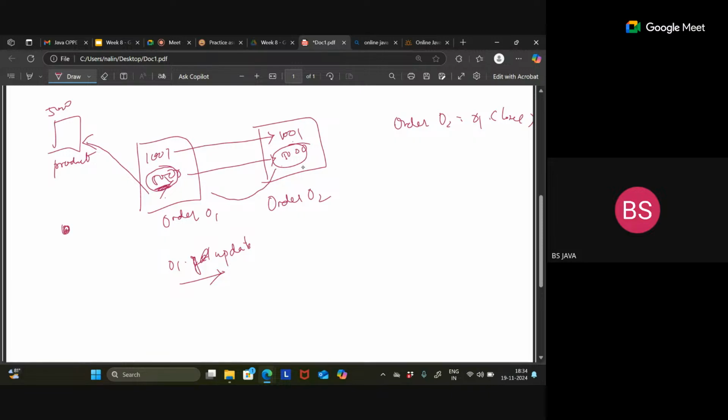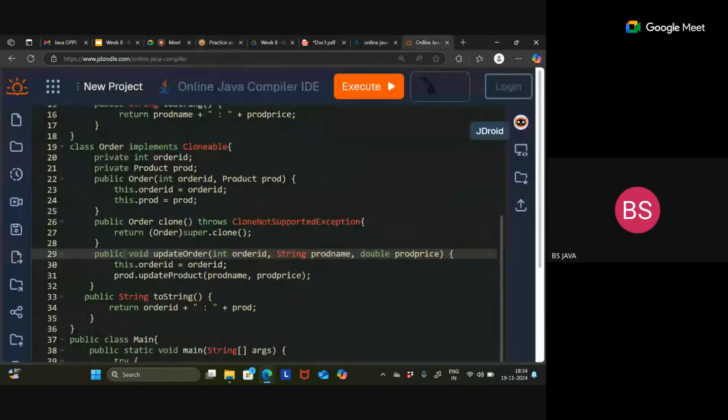How we have written the clone method in the order class, we have just mentioned return super dot clone, and we are typecasting it to order while returning that. So it does bit by bit copying. If we have any objects as instance variables in our class, then we should clone that object also in our code. I will show that example also, how to do that in order to avoid this.